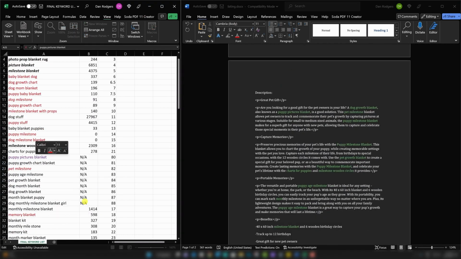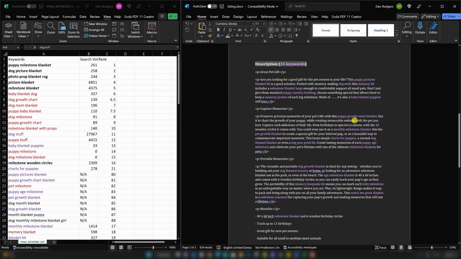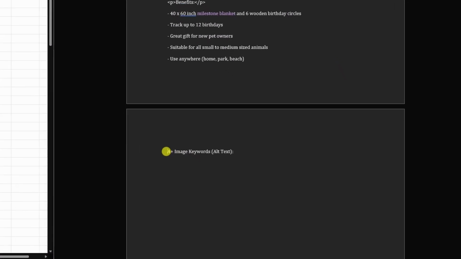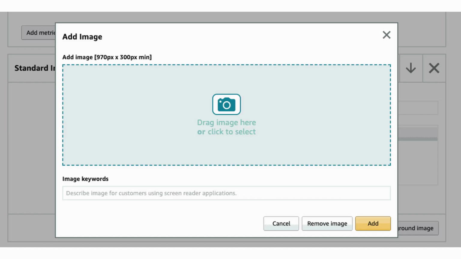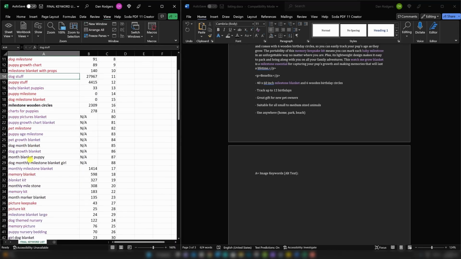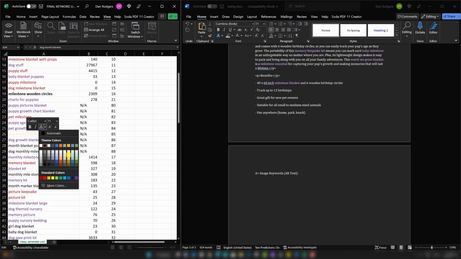I'm going to do the same for the description area with these keywords being purple. Lastly, we're going to do an A+ image keywords area. A+ content allows you to input alt text. This is really just keywords describing your image, because Amazon's robots cannot see your images. They can only read about them. So each time you add an image, you definitely want to be naming that image with a keyword.